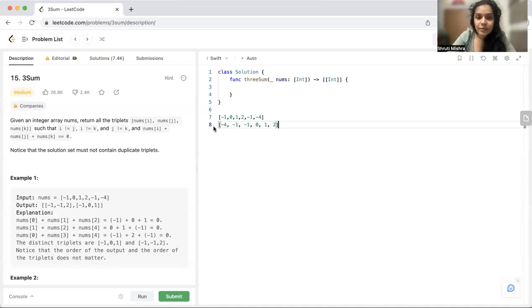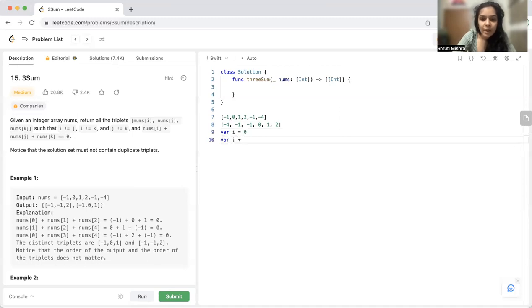Let's say we walk through the array once, and at each iteration we fix the first number. So we have one pointer i which is pointing to -4 at the moment, the 0th index. You have another pointer pointing to i plus 1. And then you have another pointer pointing to the end of the array. I'm just explaining the problem and how we are going to solve it. So this is array dot count minus 1, pointing to the last element.